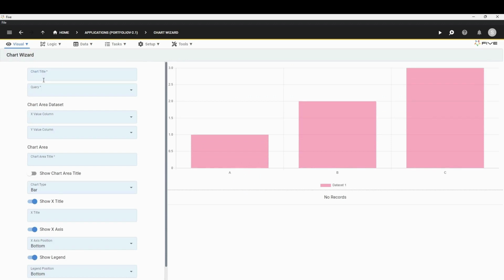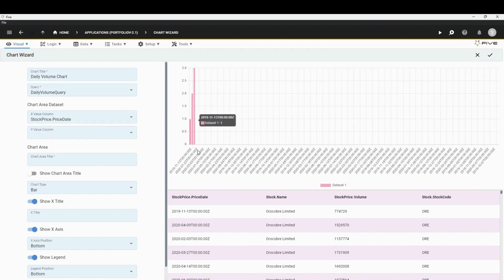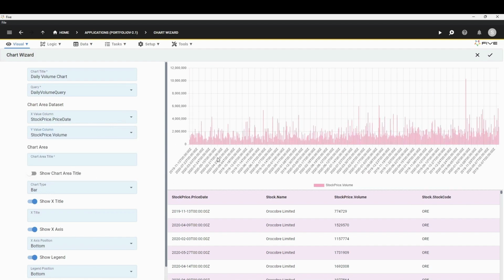So go ahead and we can name our chart over here. I'll just call it the daily volume chart. And then we have to pick a query. So you're going to pick the query that we just built, called daily volume query. After you select the query, select one of the fields for the X value column. So we just select the price date because we saw that the date was at the bottom. And for the Y value, we can select the volume. And as soon as I select volume, you can see that you instantly see all of the changes over here. So now you have a working chart.